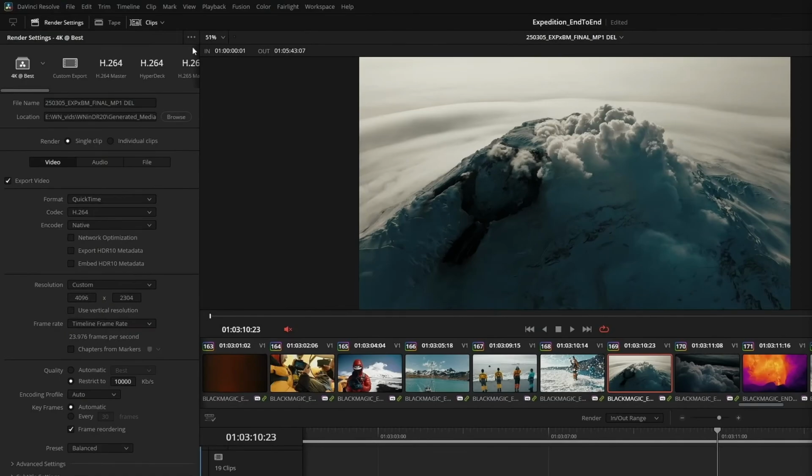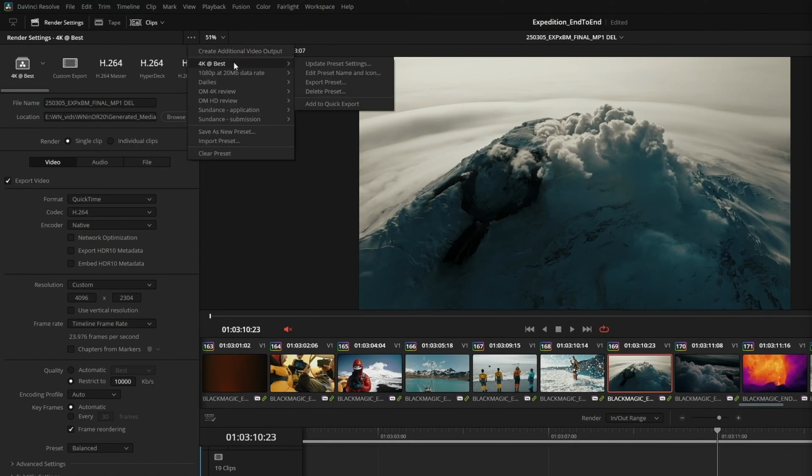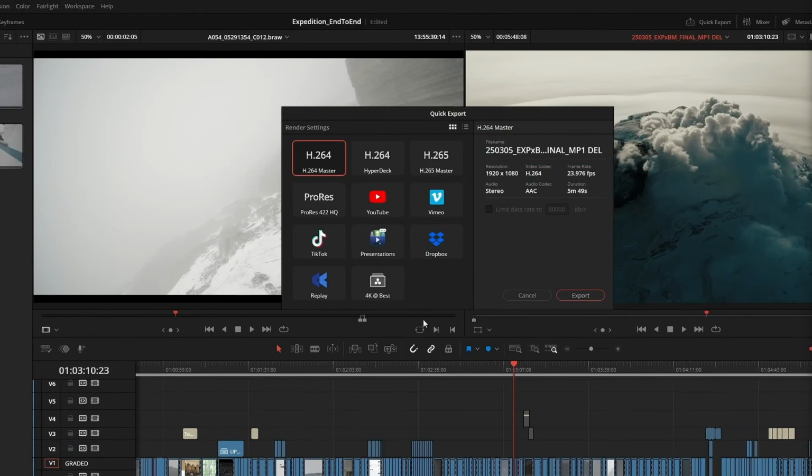You can now assign custom presets to the Quick Export dialog. In the Deliver page, go to the Render Settings options, find a custom preset, and choose Add to Quick Export. This preset will now appear in the Quick Export dialog of the Cut, Edit, and Color pages, allowing you to perform quick renders without the need of a render queue.